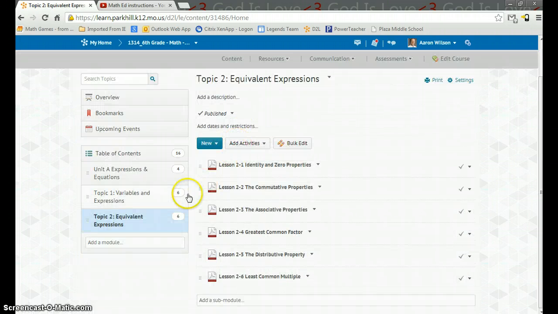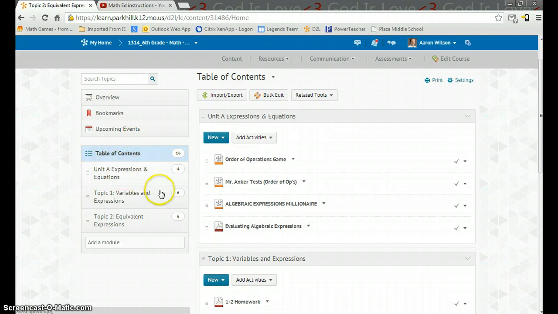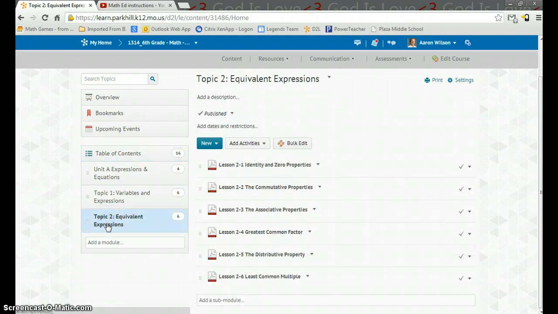And then once in Content, notice I'm actually already on Topic 2 Equivalent Expressions. So if you don't see that, go ahead and click on Topic 2 Equivalent Expressions. It might automatically load you to the table of contents. I'm not for sure, but I'm going to go ahead and click on Topic 2 Equivalent Expressions. And there are actually 5 listed worksheets, more or less. But the ones you're going to focus on are lessons 2-1, 2-2, and 2-3.